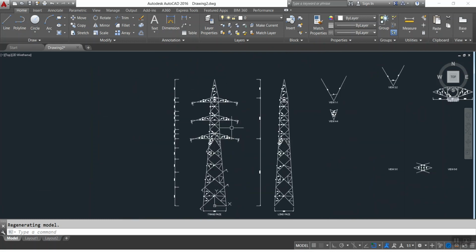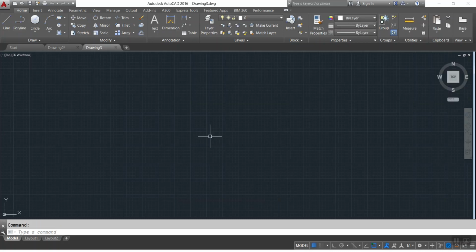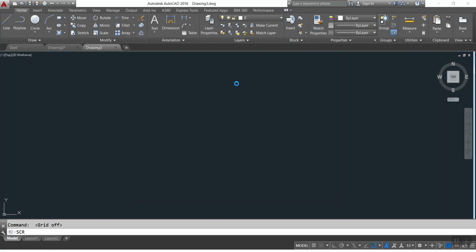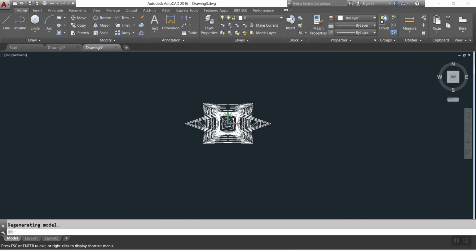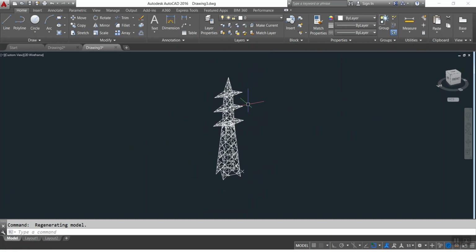Similarly, we can see the 3D drawing by loading the script files, and this is how the 3D geometry is created. So this pretty much explains how users can give the inputs in TowJam for creating a tower geometry. Thank you.